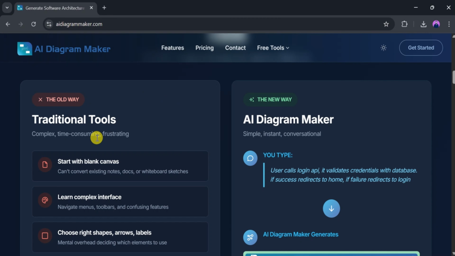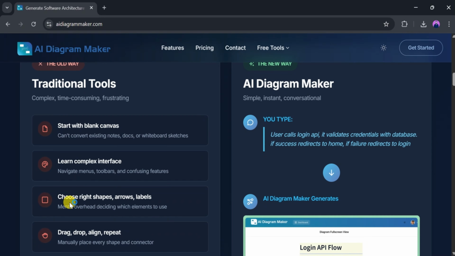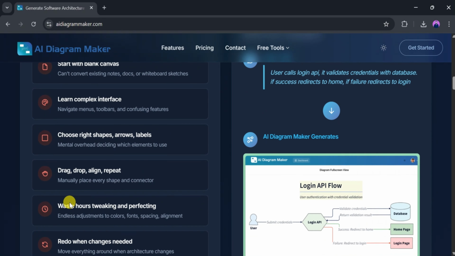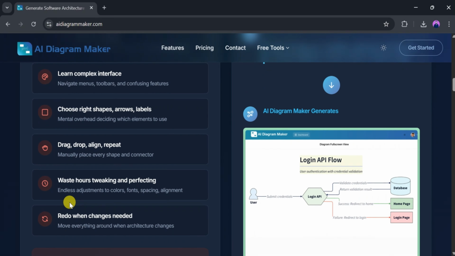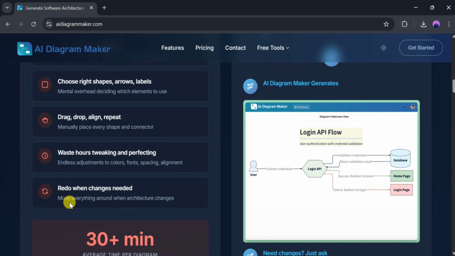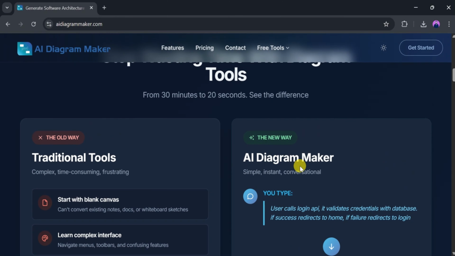Normally, you'd have to start with a blank canvas, learn a complex interface, choose the right shapes and arrows, drag and drop lines, and spend ages tweaking everything to perfection. If you need to redo a diagram after changes, you often have to rearrange everything, which can take over 30 minutes. With AI Diagram Maker, the process is much simpler.